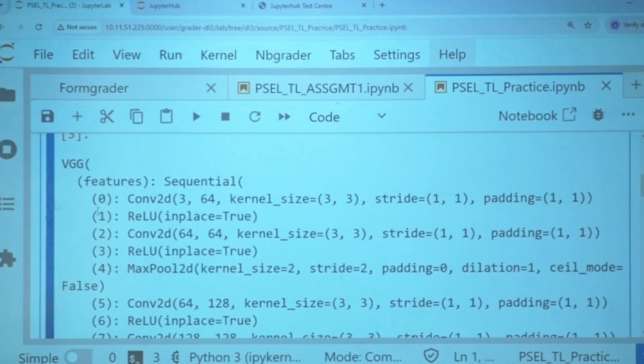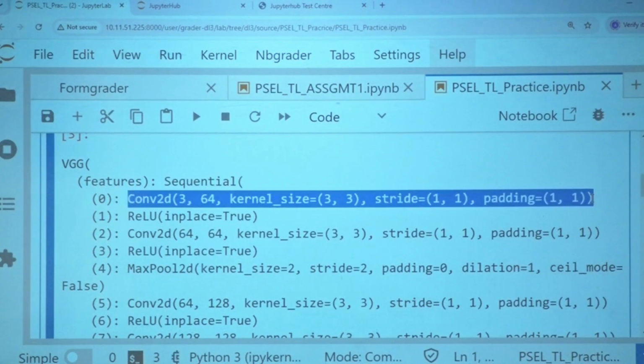Fine. Look at here. Coming to the feature part, the first is a convolution layer. What is this? 3 input channels. It's a color image it is going to get. Right? 3 is the input channels. 64 is the number of kernels that you want to apply, and each of the kernel size is 3 by 3, and the stride is 1 by 1, and the padding is 1 by 1. If this convolution operation is done on a 224 by 224 image, what is the output? Image input size is 224 by 224, right?